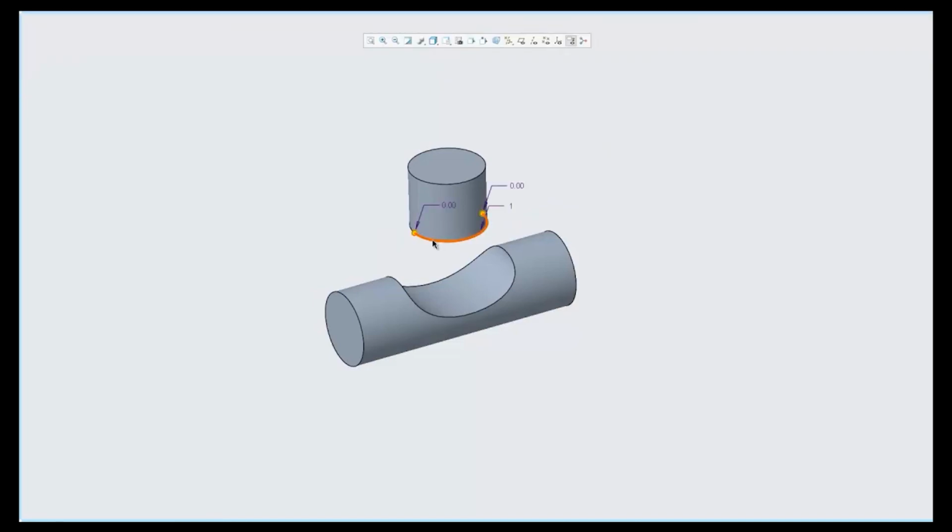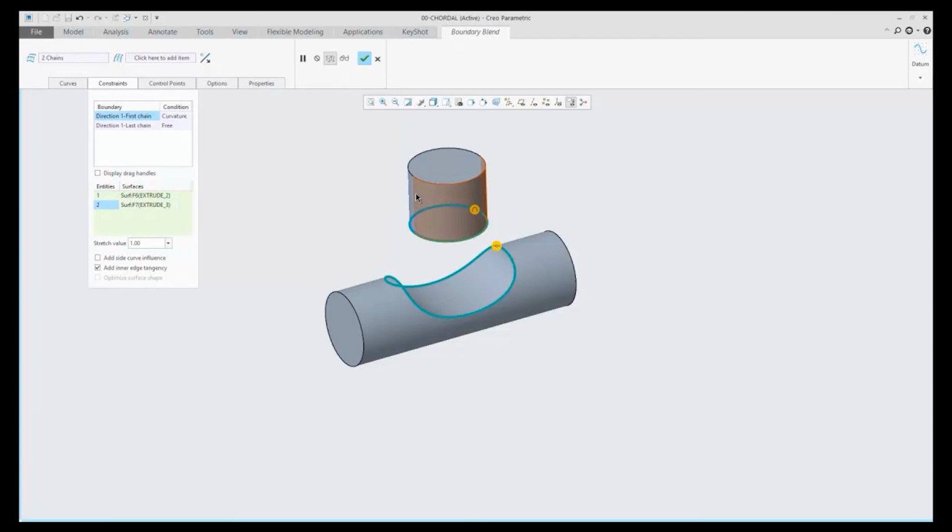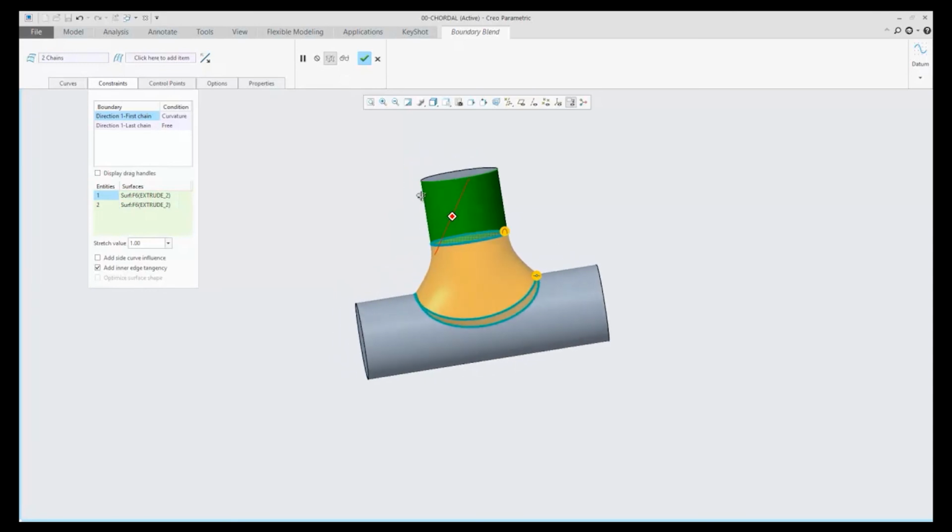So if we select the top edge and shift select the other side to select the entire loop, then control select to start a new selection, and shift to loop that section as well, we can now go to the constraints and define the curvature. So we want to use surface curvature and select the surfaces. It should be curvature 2, so it will be those two surfaces.